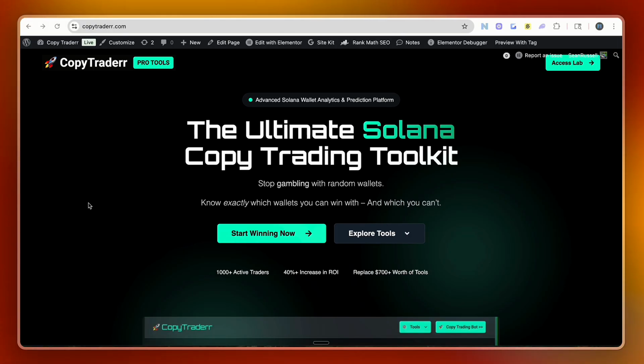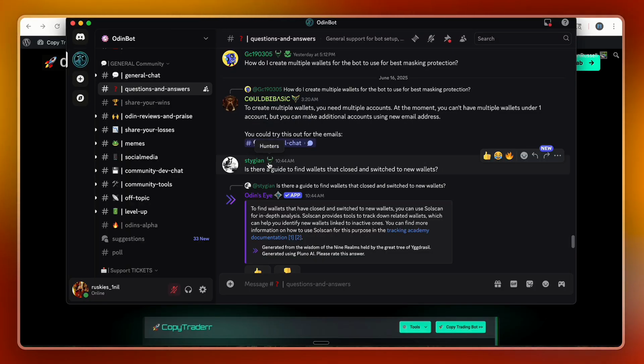Today I'm going to introduce you to a brand new tool. This tool came straight from the community itself. Stiggian said, is there a guide to find wallets that closed and switched to a new wallet?